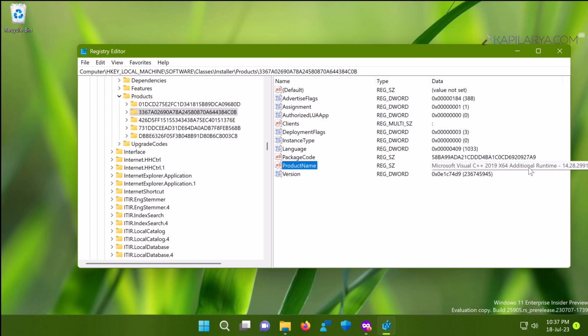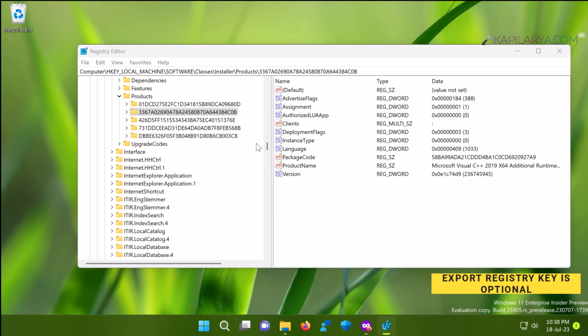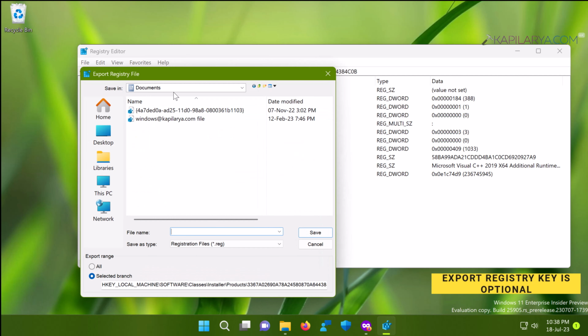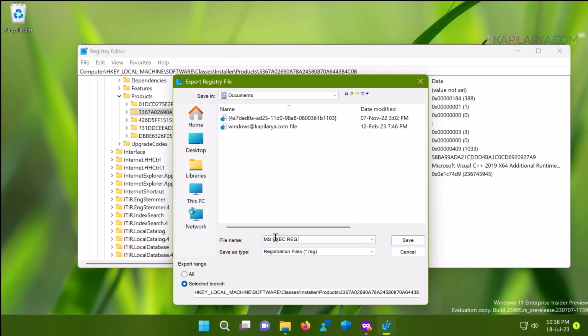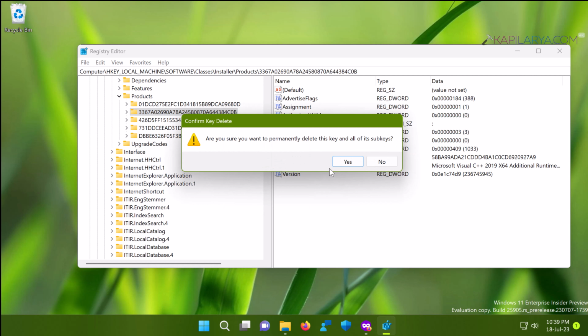Once you locate the correct program registry subkey, you can export it to a convenient place. Here I am exporting this registry subkey as a backup, and once done, you can remove it by right clicking on it and selecting Delete. Click Yes in the confirmation prompt. After this, the registry subkey will be deleted. Restart the system, and then you can retry installing or uninstalling the program and the issue should be resolved.